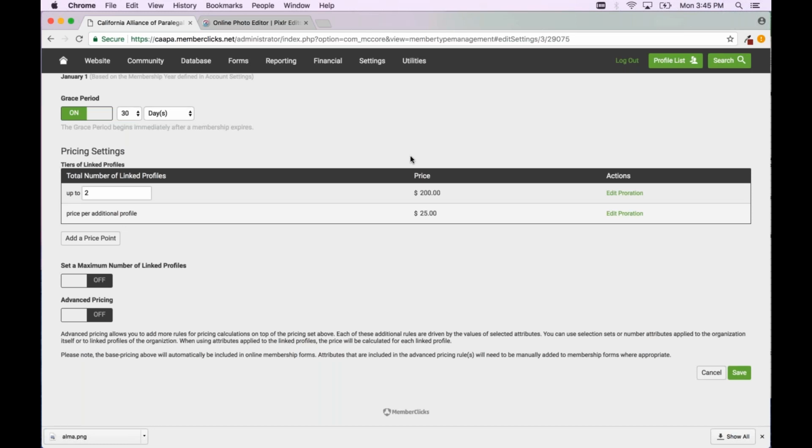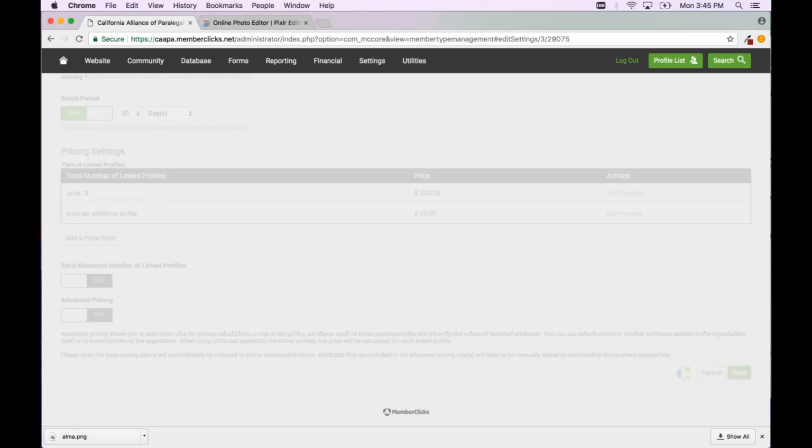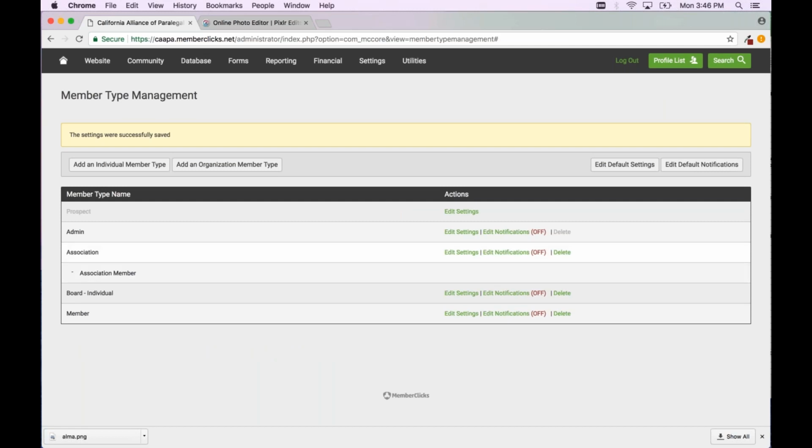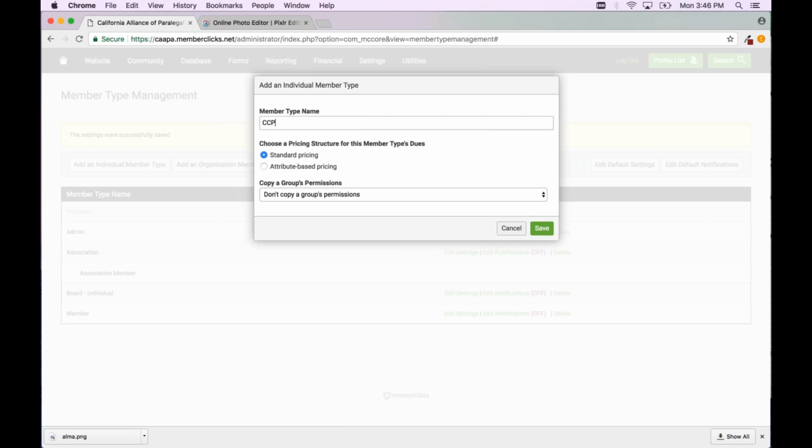I see. Okay, that makes perfect sense. Okay, so we've set that up, and then at this time, I'm just going to save this. So now you've got your association with the association sub-members. This is the organizational member type, and then we've got the board with the individual. Is there one more that we need to add? Yeah, so this would be the CCP individual. It's an individual, and there would never be a year, and this would be 5 years. Every 5 years, you would pay the renewal fee.